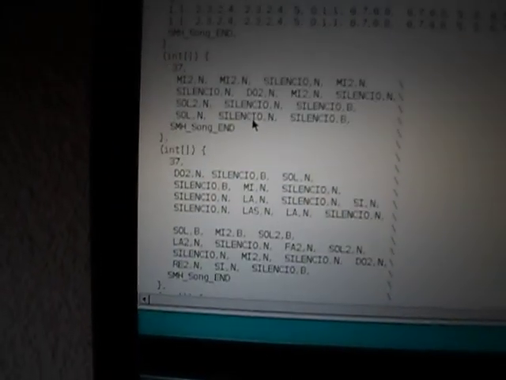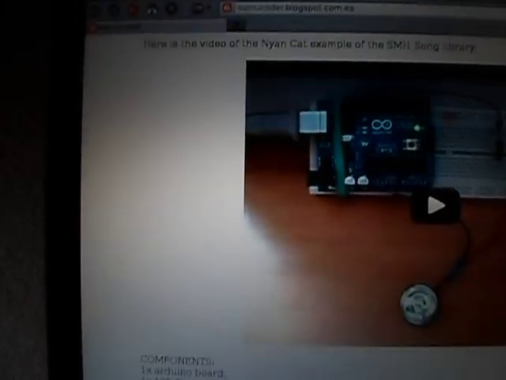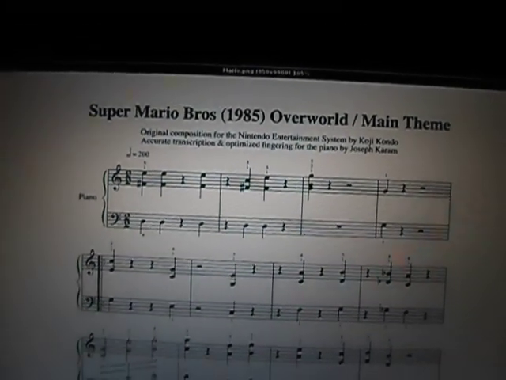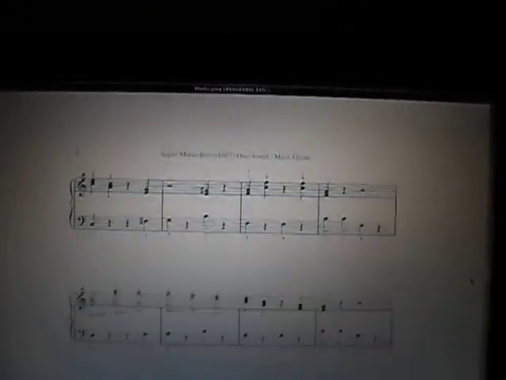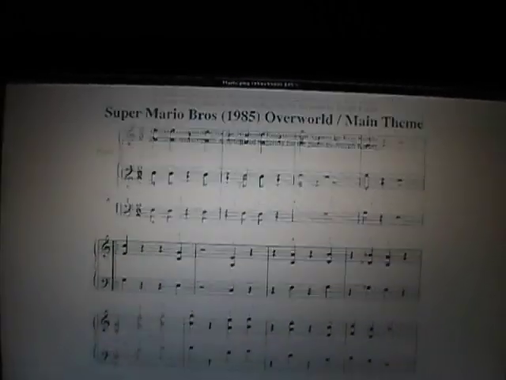Here we can see the file. It's not very long compared to the music sheet, which is pretty long. But that's because there are many parts that repeat several times. So instead of coding them, I sequenced the song in compasses.